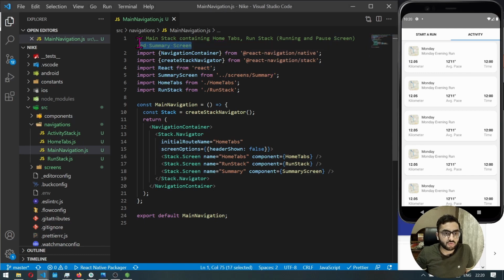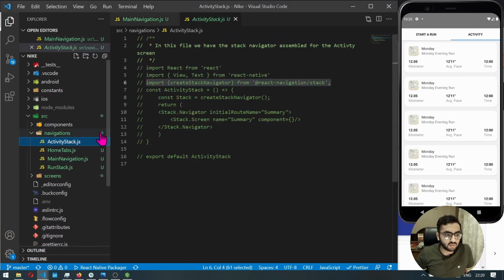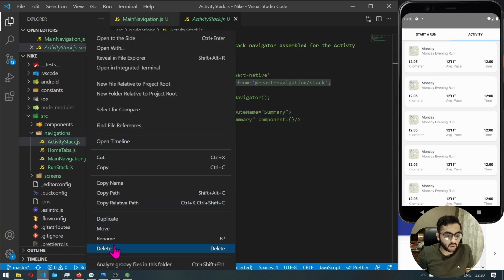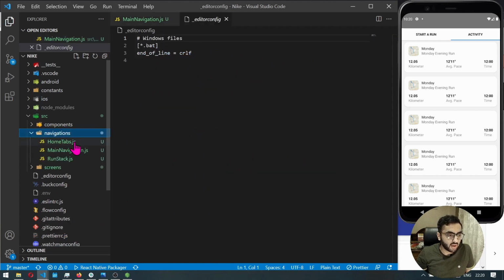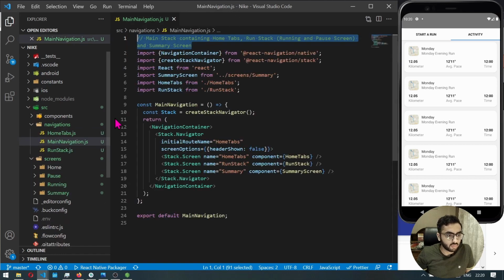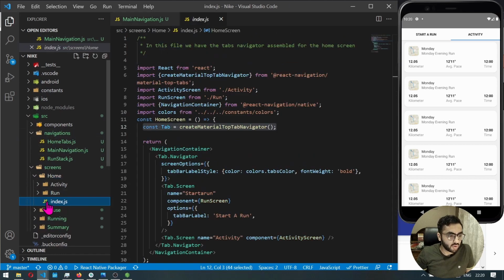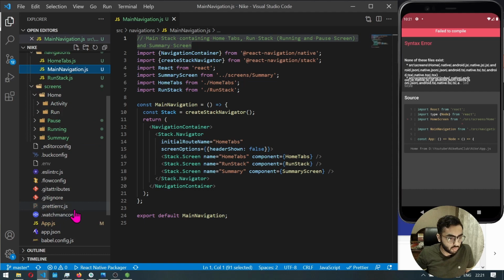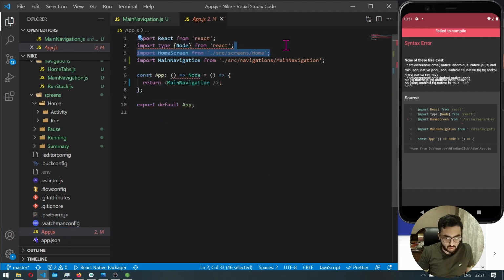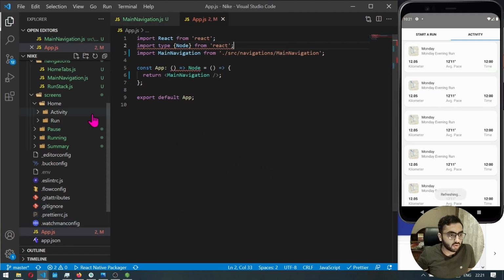So I've written comments over here for better understanding, and let us just remove this page altogether because we don't need that. Our navigation is now working, and inside of home screen, we don't need our index.js file anymore because this is done by our home tabs now. We can remove this. Yeah, I'm importing that in the app.js file. Yeah, this is working now.